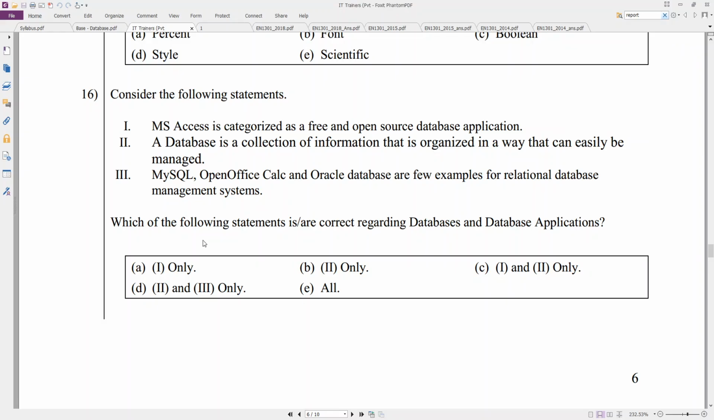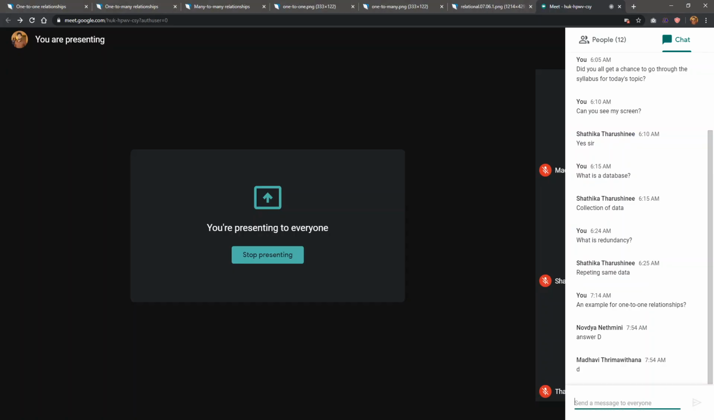I hope you can see the question. MS Access is categorized as a free and open source database application. A database is a collection of information that is organized in a way that can easily be managed. MySQL, OpenOffice Calc and Oracle database are few examples for relational database management systems. Which of the following statements is correct regarding databases and database applications? What are the options we have? Please give me an answer.